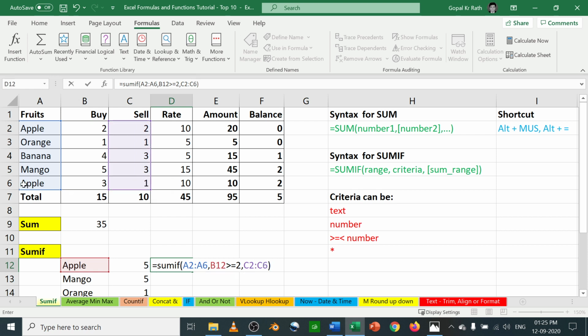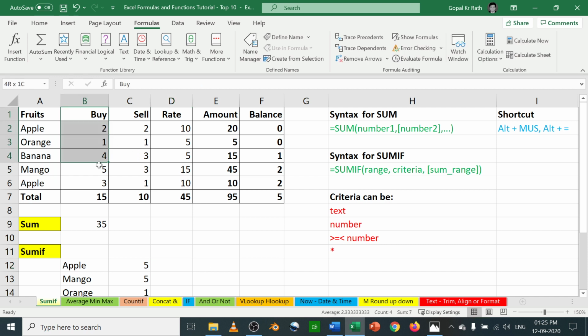So you can see here apple you have 1, you have 2, right? So it will calculate only the total which is having more than 2, right? Let's see. So greater than equal to, it will not apply to your text, it should be applied to your quantity. Okay, so in this case I am not giving your criteria to this one, I am giving your what I say my buy, which is my buy.